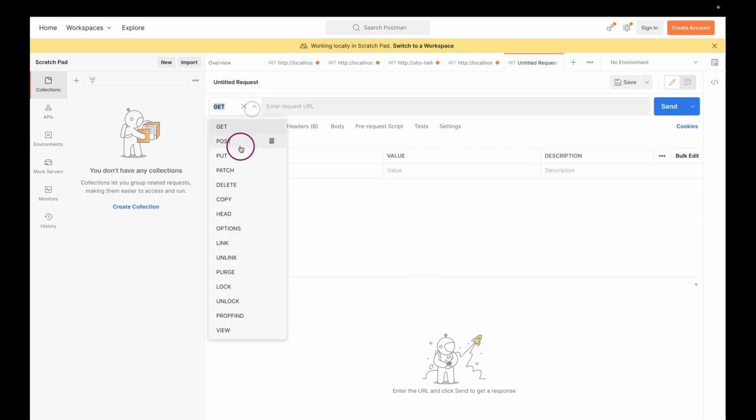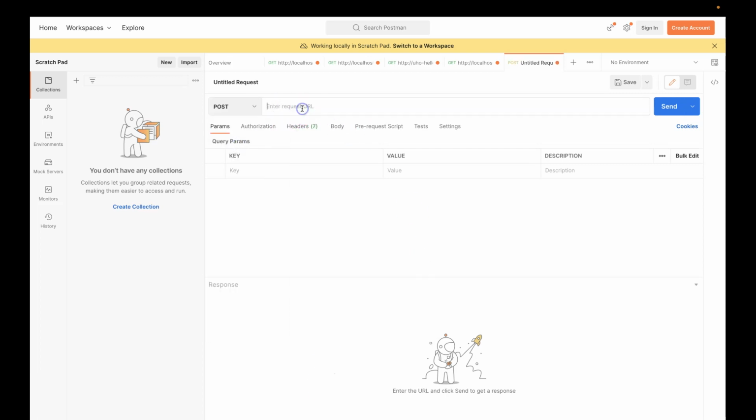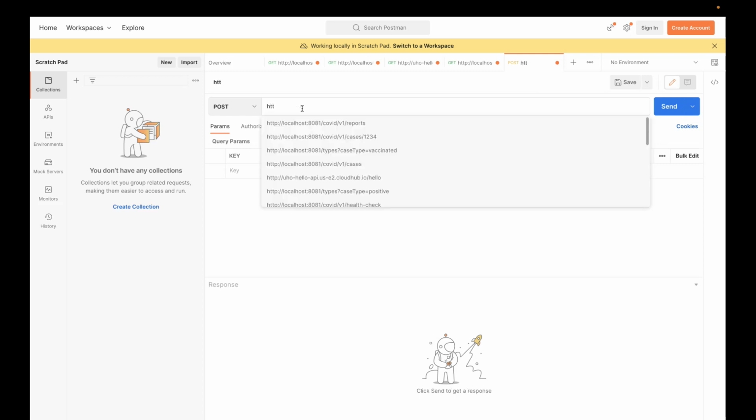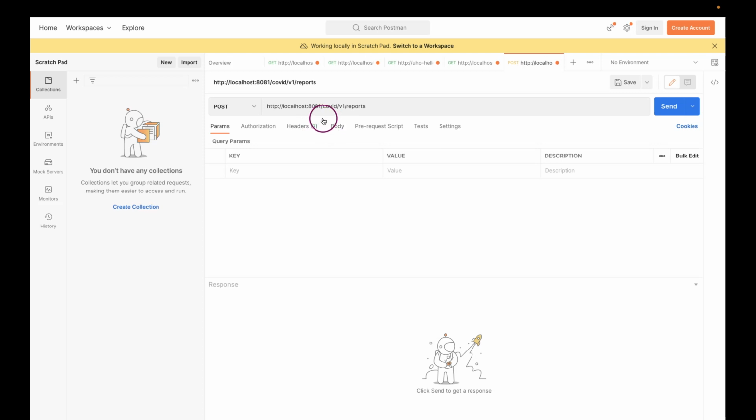It is going to be post based method, and the request should be HTTP localhost 8081 COVID/v1/cases. And to send a JSON payload from Postman, we should choose body and choose raw. Under this drop down, we should choose JSON.